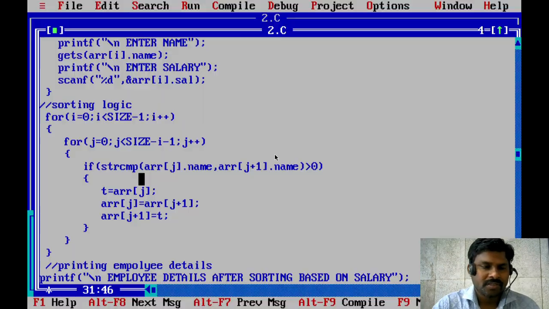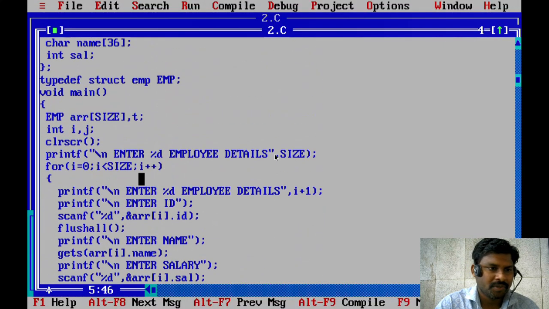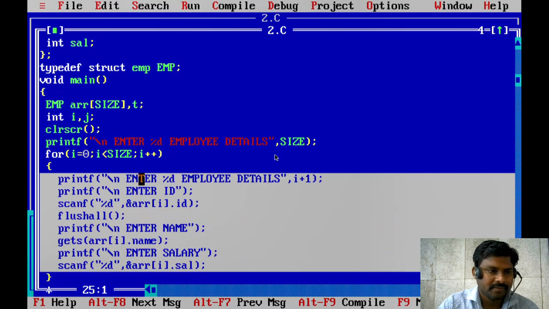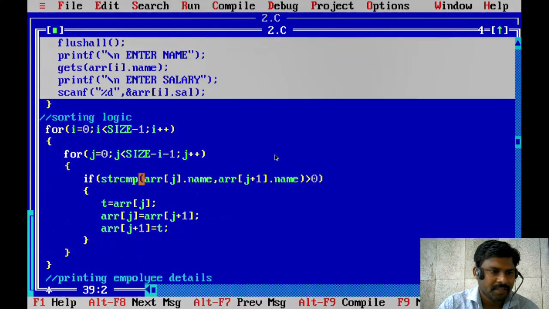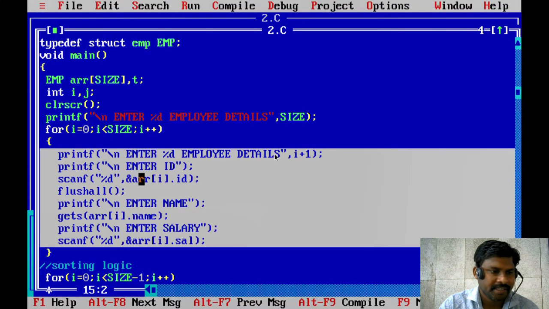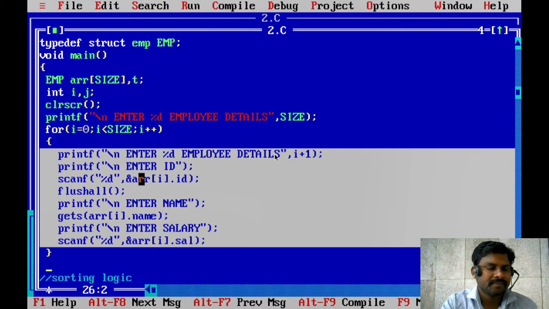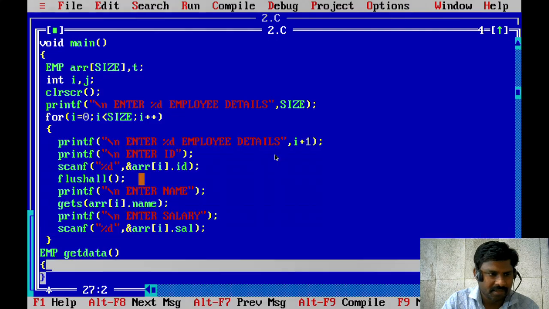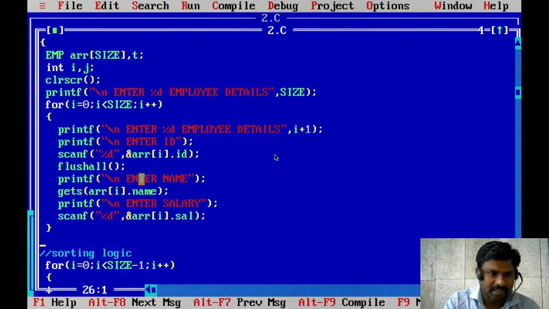Okay, so this is called array of structures. One more thing: instead of entering these values directly, we are entering them by using a function. Here I am writing the function name, get data. Get data is the function name, no parameters, so the return type is emp. This is called function definition.